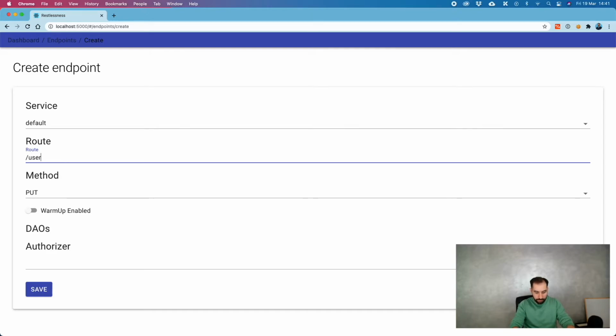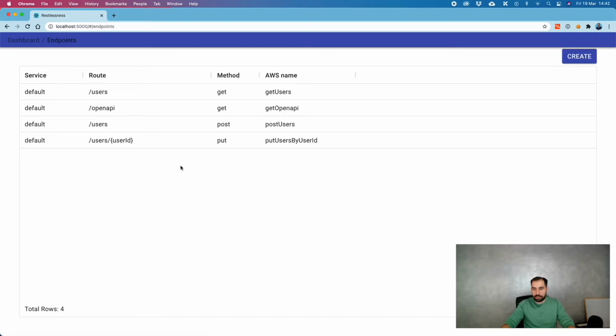So let's create users. Here we want to specify the ID of a specific user. So in order to do that, we can add the curly brackets, and inside we can put a parameter, in this case user ID. The method will be put, and we can save it like this. As you can see here, already the name of the function changed a little bit, because now it keeps in mind that there is a parameter.